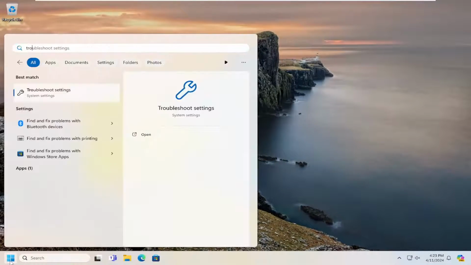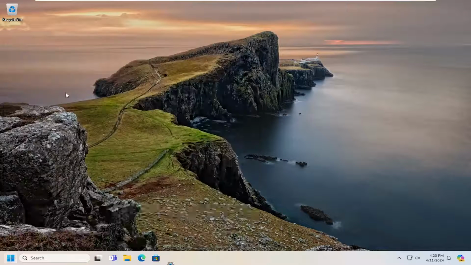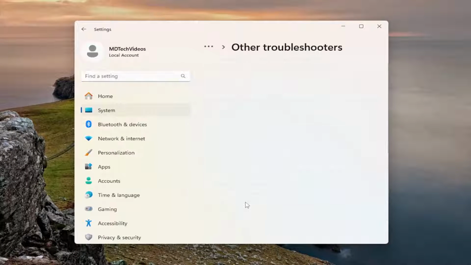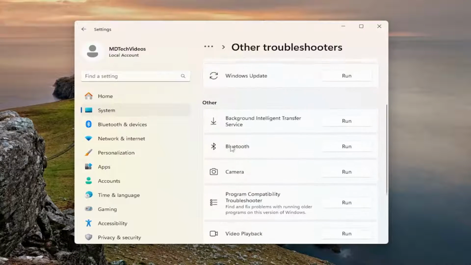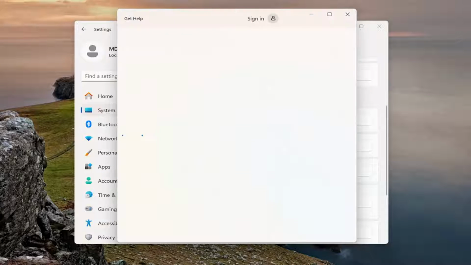Open up the search menu and type in troubleshoot. Best match will come back with troubleshoot settings. Go ahead and open that up. On the right side, underneath options, select other troubleshooters. And then underneath other, select the Bluetooth troubleshooter and then the corresponding run button.